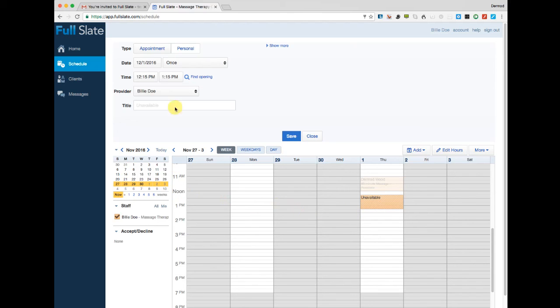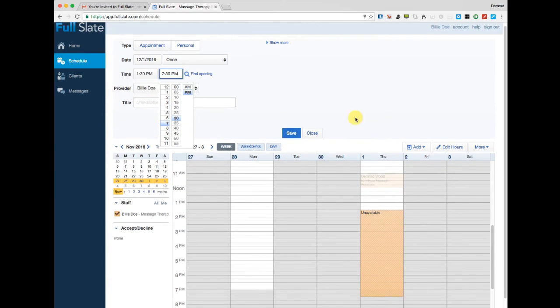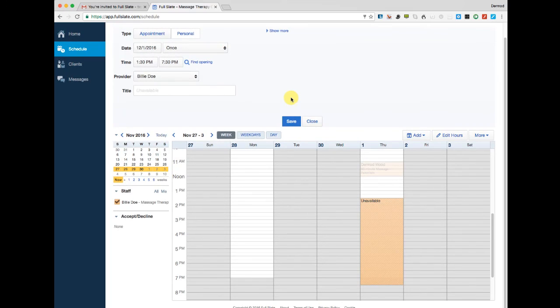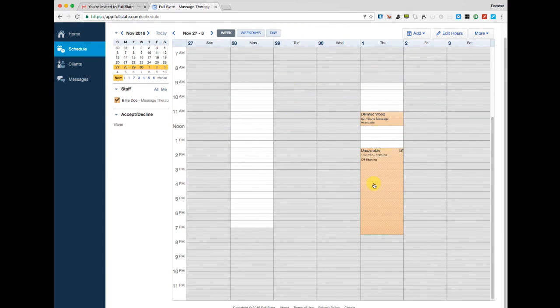Let's see. 1:30 through to 7 o'clock. Save. Have the ability to add notes if you want to. You get the idea. Save. And there we go.